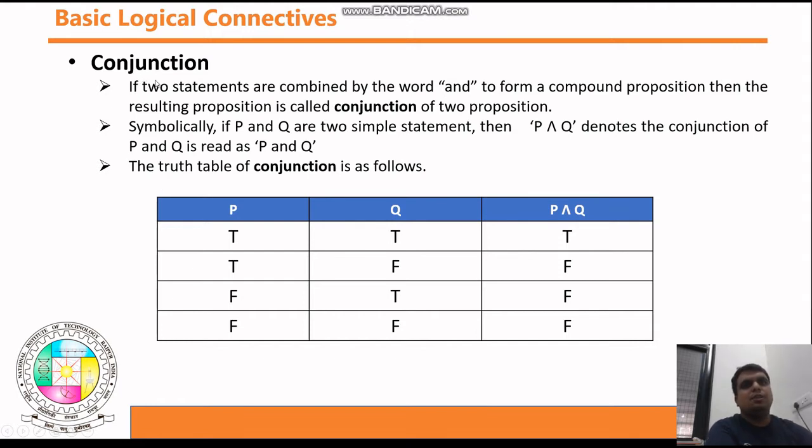Let's start with the conjunction. If two statements are combined by the word and, I am talking about conjunction guys, to form a compound proposition, then the resulting proposition is called a conjunction of the two propositions. Conjunction कब बोलेंगे, जब आप एंडिंग करोगे दो सिंपल स्टेटमेंट्स के बीच में. Symbolically, if P and Q are two simple statements, then P and Q denotes the conjunction of P and Q, and is read as P and Q. This is the AND operator guys.